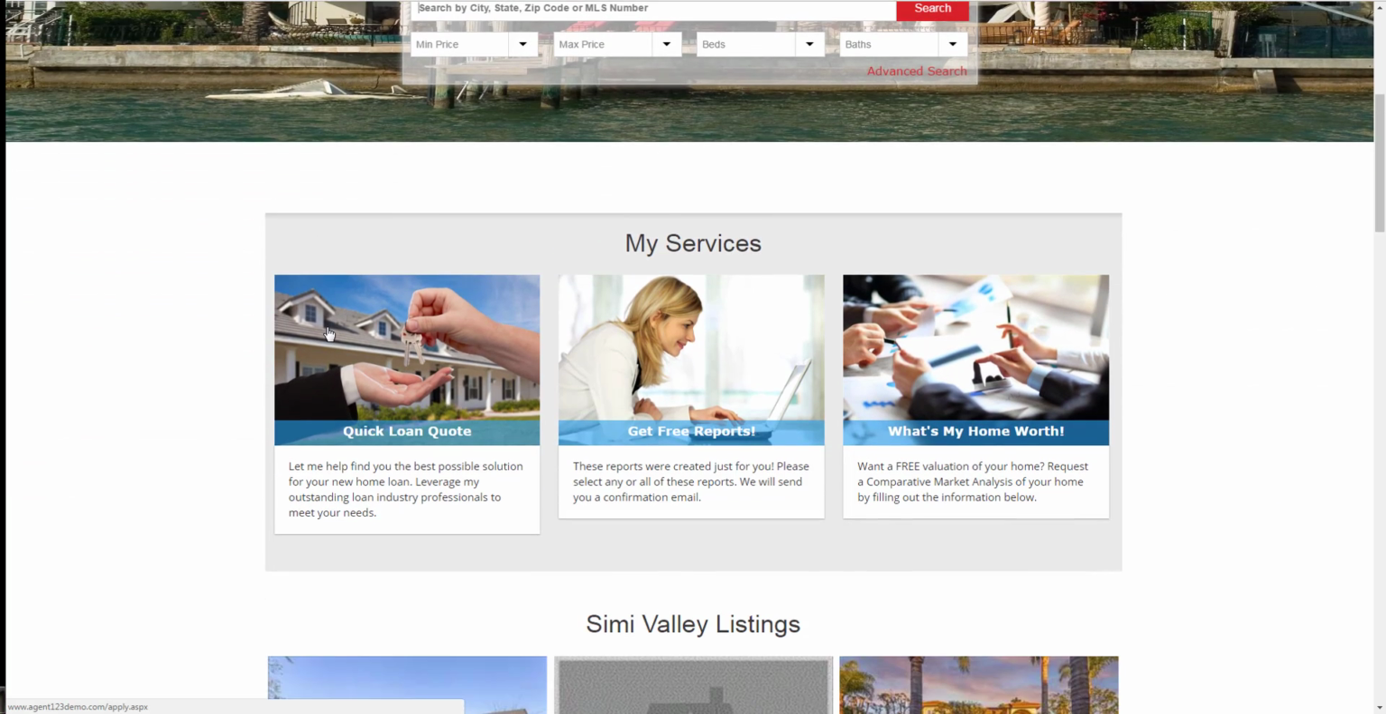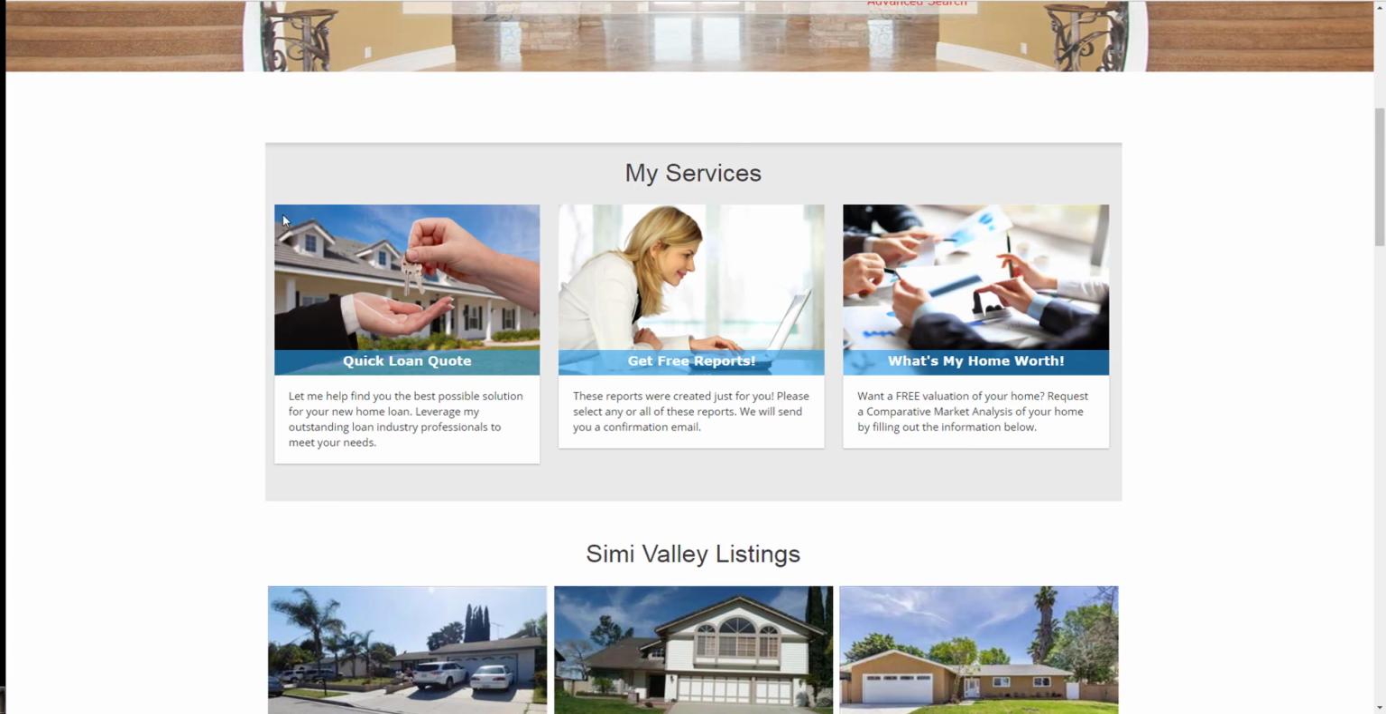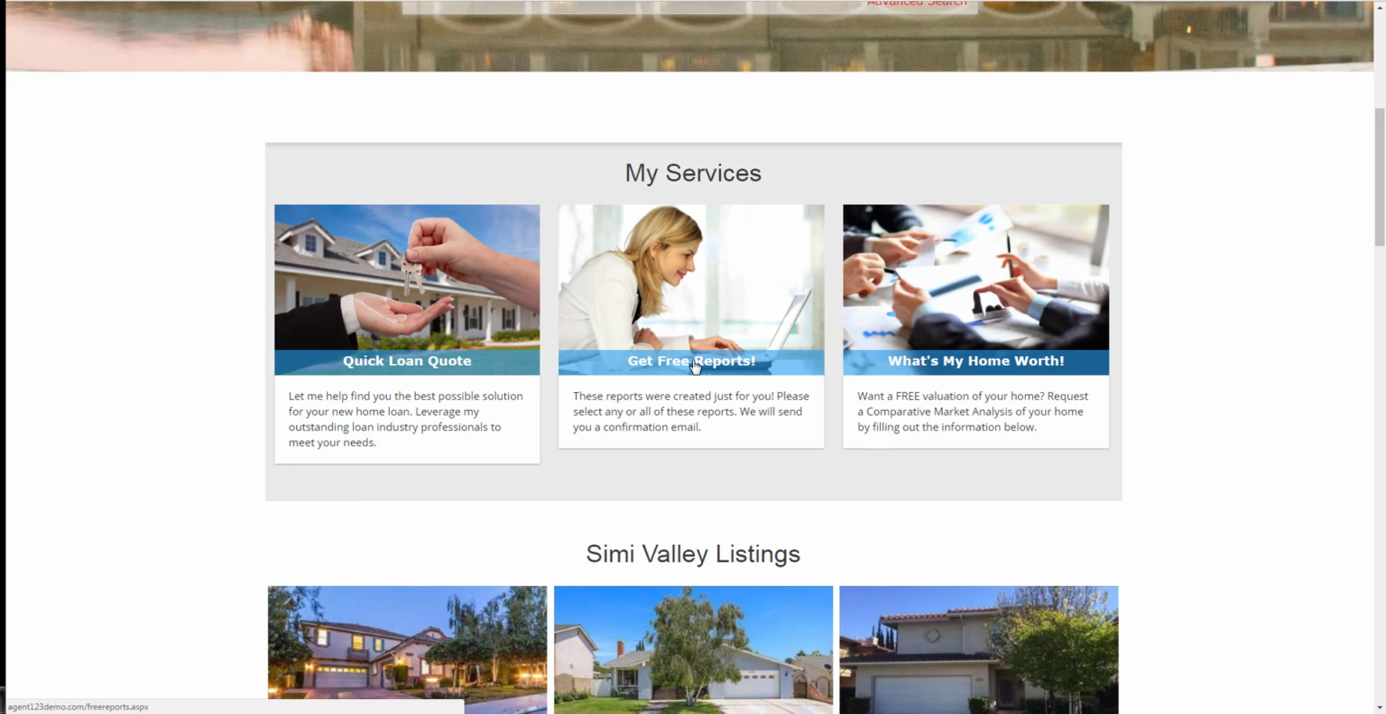Next, below the slider, we have My Services. And these 3 sliders right here are the beginning of our drag and drop system. So in the back end of your website, you can change what these 3 boxes are. You can change the type. You can change what page they go to. In this sample, they go to the quick loan quote, the get free reports, and what's my home worth.